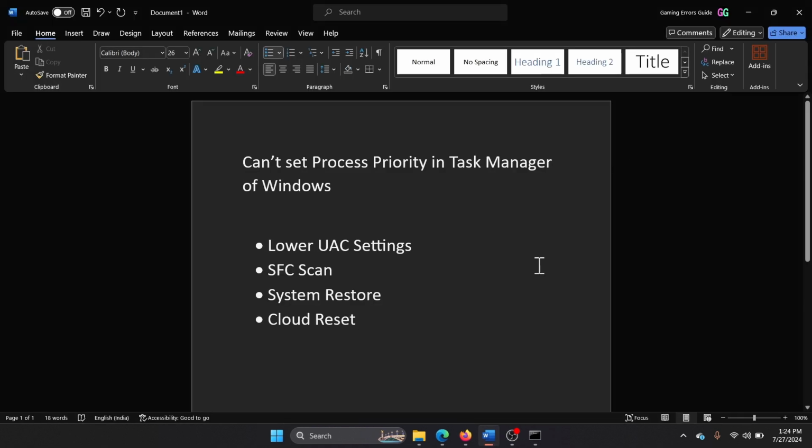I'll tell you why. Because what could happen, at the maximum, is that the local image file on your system could have gone corrupt and an SFC scan would not have fixed it. So when you use cloud reset, it downloads the image of the system from the cloud itself and then it will fix the problem.